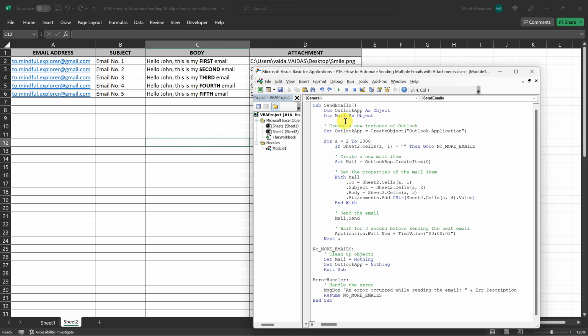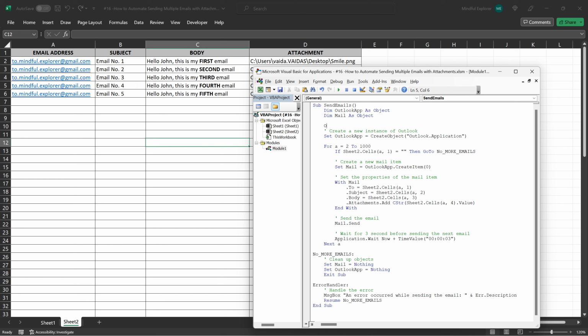Lastly, we must not forget to include our ErrorHandler section in our code. The line On Error GoTo ErrorHandler at the beginning of our code directs the execution to the ErrorHandler section if an error is encountered at any point during the procedure. Here, a message box is displayed showing a description of the error. Afterwards, execution will resume at the No More Emails label. This structure ensures that the code is executed properly, even in the event of an error, and it's a crucial part of our automated email sending process.